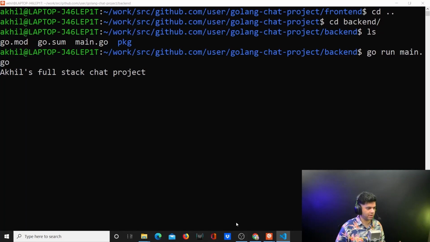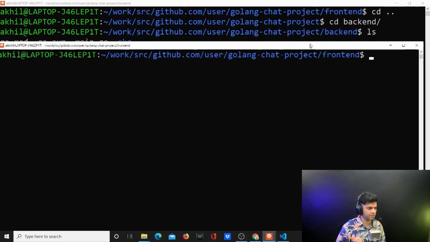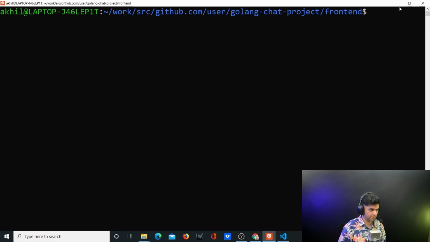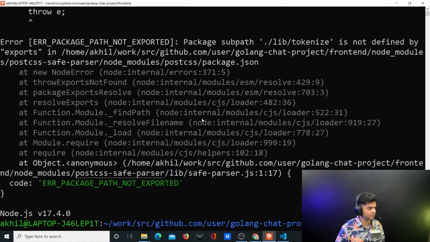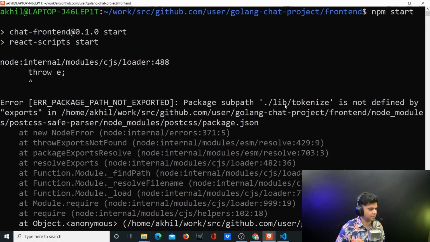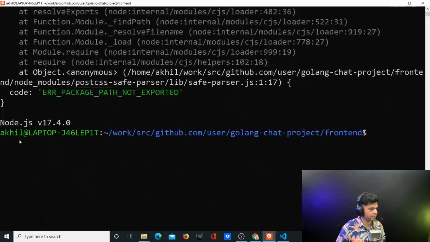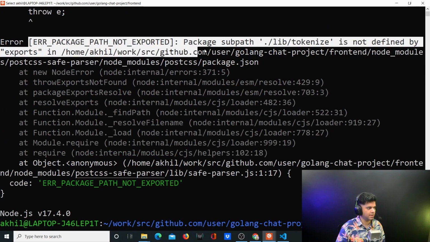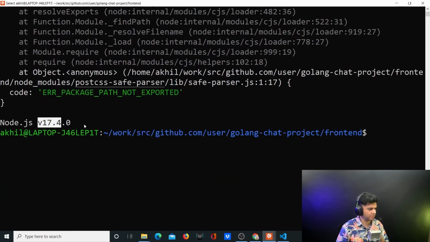So backend was working perfectly, and now I have opened up another terminal for my front end, and here I'm going to go ahead and say npm start. Okay, so there is some error. All right, so I'm getting this error because I'm using Node 17.4. I'll have to downgrade it. I saw that this issue happens with this latest version of Node.js.